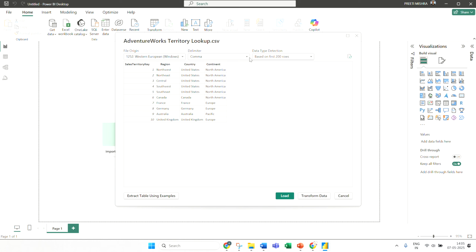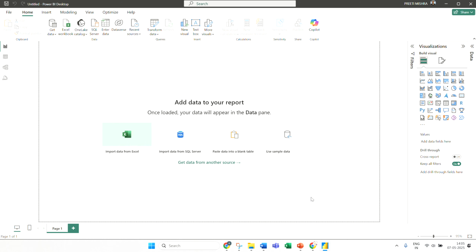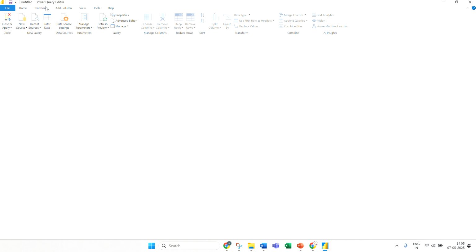So yes, it is. It is using the comma as delimiter, and based on the first 200 rows, although there are only 10 rows here, it has detected the data types as well. Here I will click on transform data, in order to move my imported table to the Power Query editor. Let us click on it and you will observe that a new window opens up, which is the Power Query editor window.